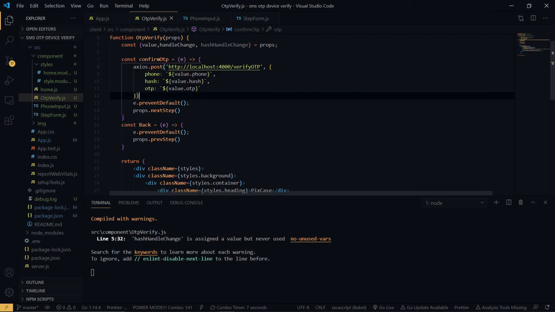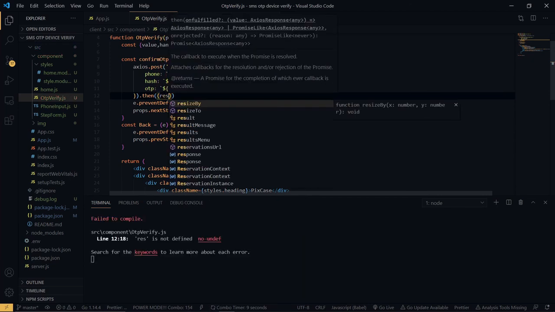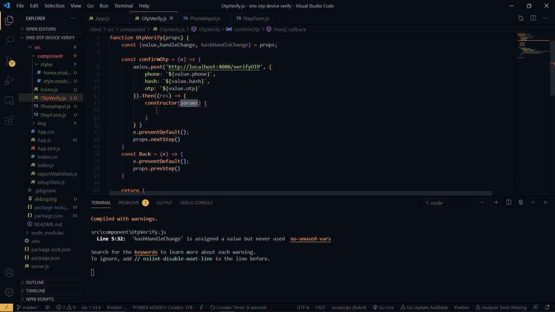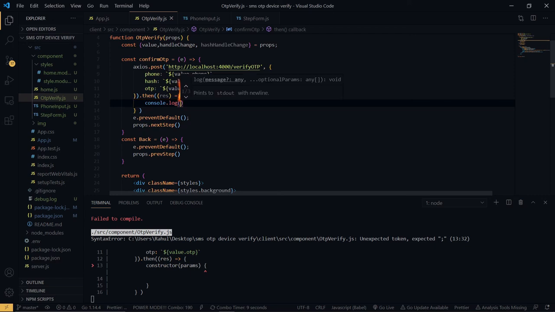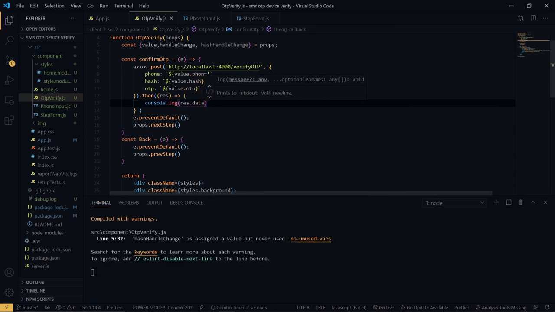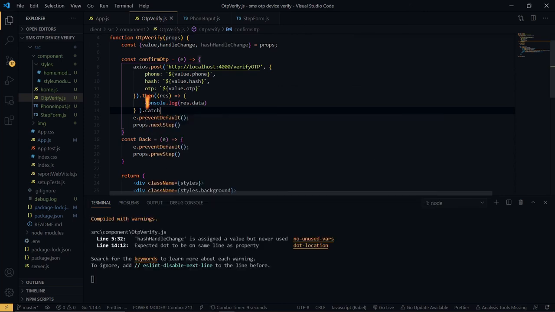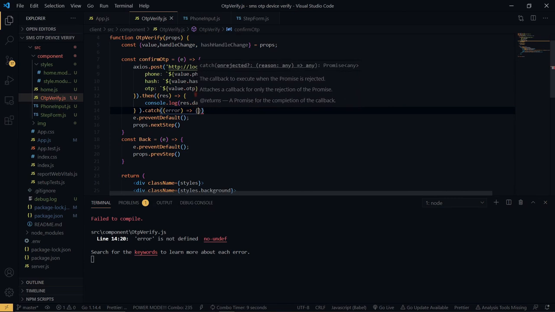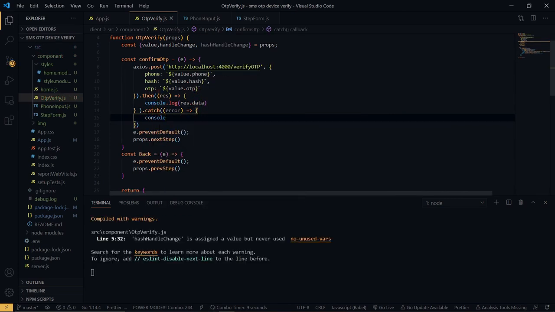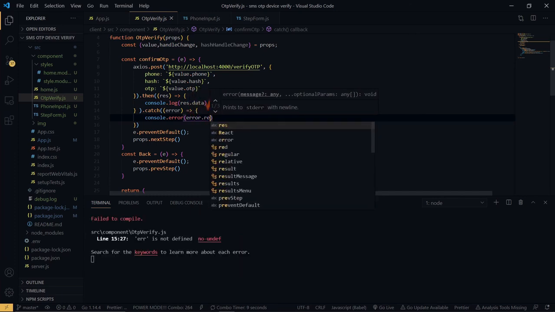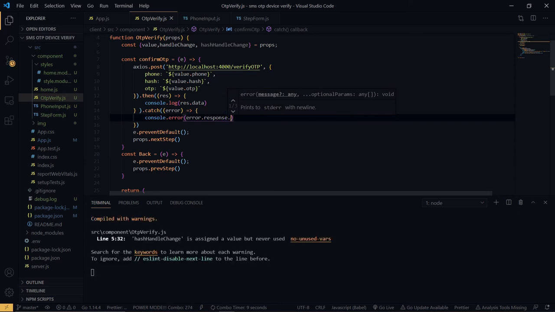Then in brackets, let's take this parameter of res. We need to define console.log in brackets res.data. And if there is an error, we will catch it: catch in brackets error. Then we do console.error in brackets error.response.data as well.